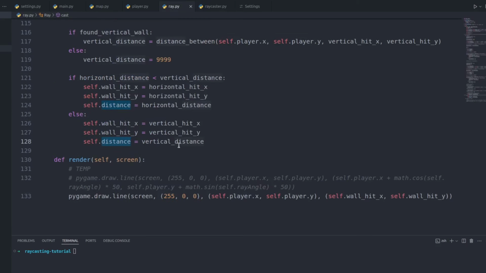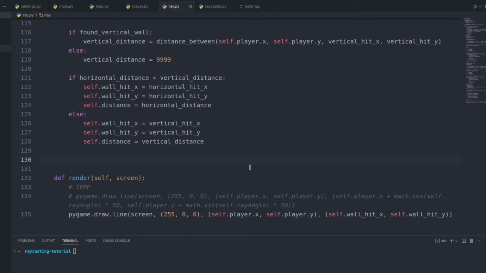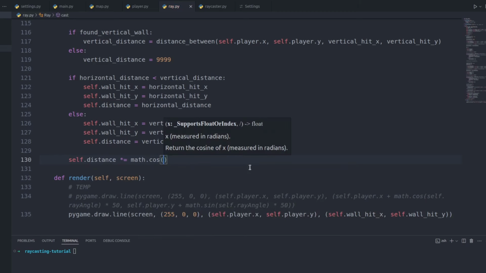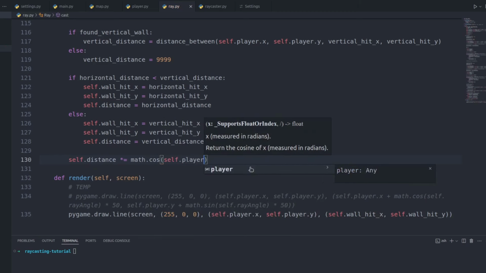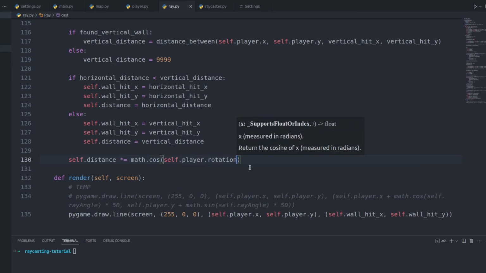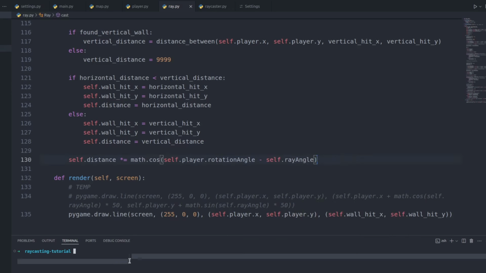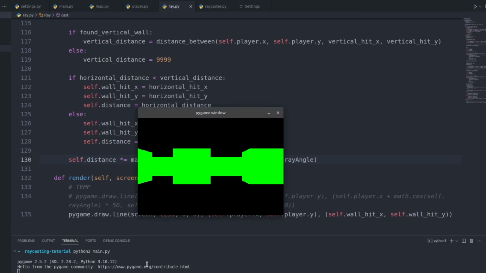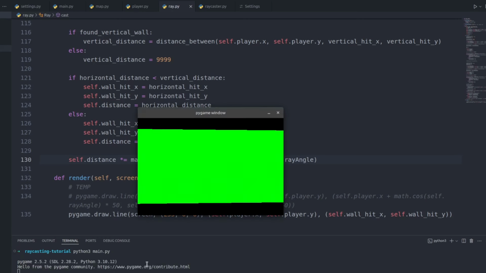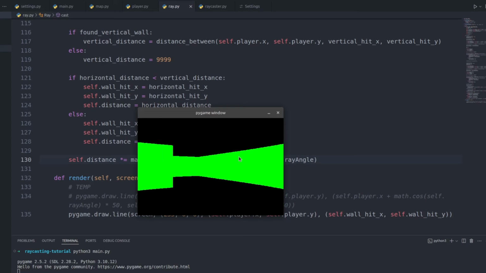So after the explanation, we just have to go here and multiply the distance by the math cosine of that angle A, which is self.player.rotation angle minus self.ray angle. And this single line of code should fix the problem. Whoa, look at that. Now, as you can see, we just removed the fisheye effect from the Raycaster.